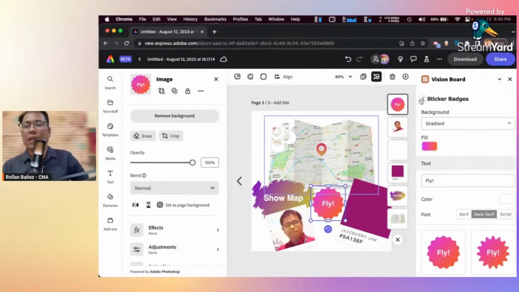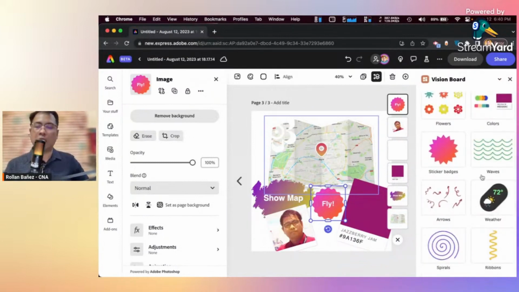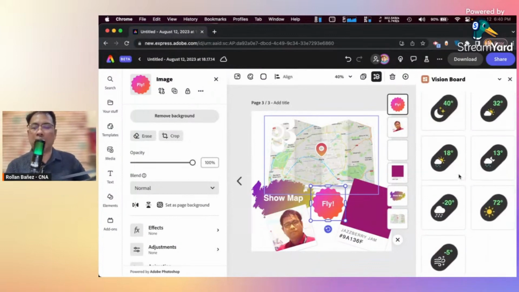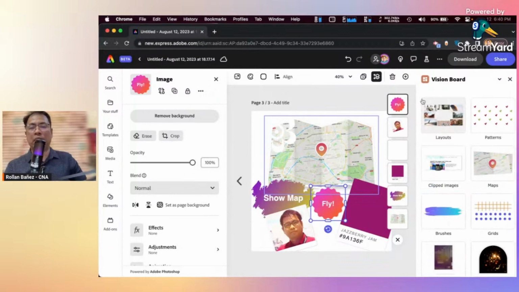Let's put another. There are lots and lots and lots of design elements that you can use here. For example, you can add this to your heart's content. So vision board is really a great add-on that you can easily use.